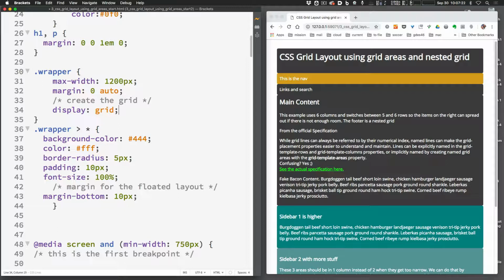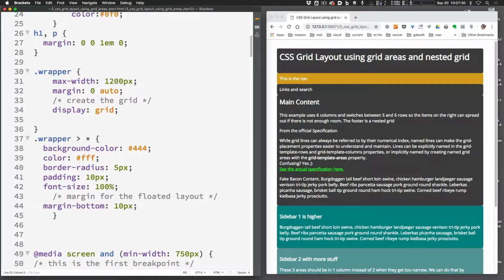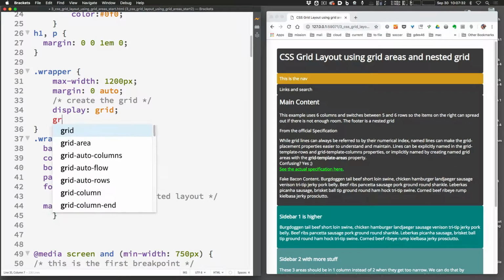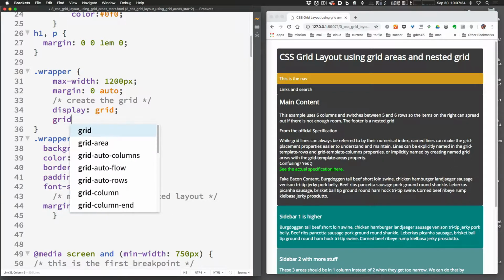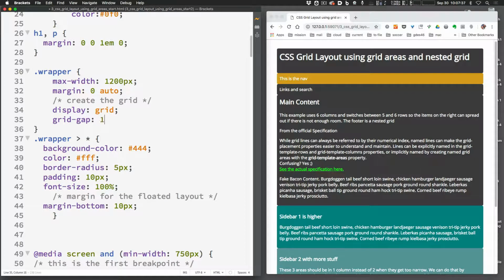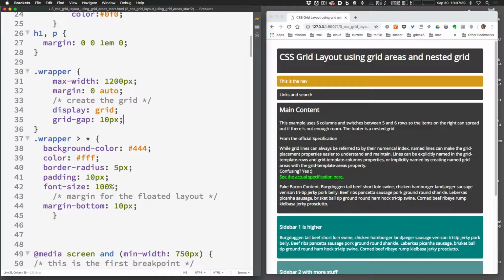And now it's applied a grid, it's made it into a grid container, and then we also want some space between our elements. So we're going to say grid gap. And you may have seen this in a video already, so hopefully it's not too foreign. So that's the grid gap, that's the space between. So we set a display grid, which changes the wrapper into a grid container, and then grid gap is the space or the gutter between the elements.